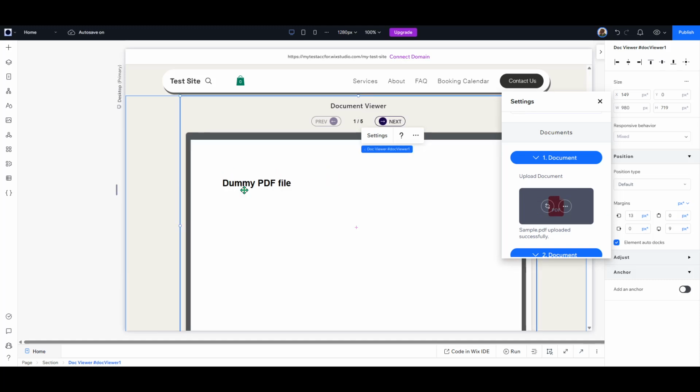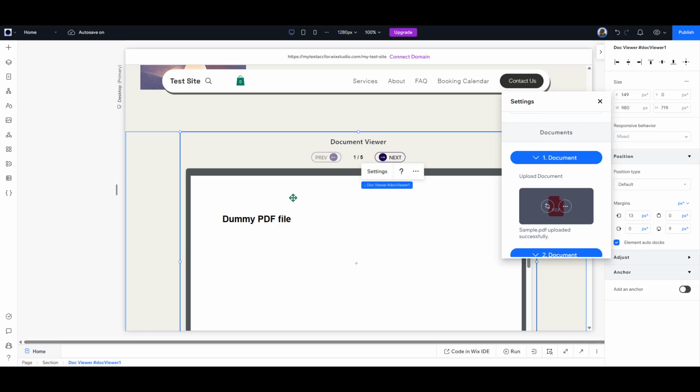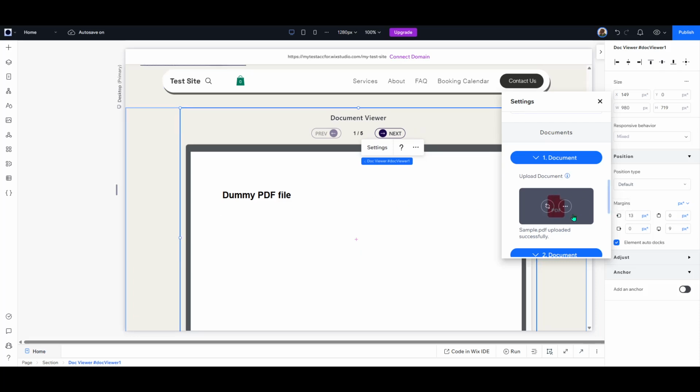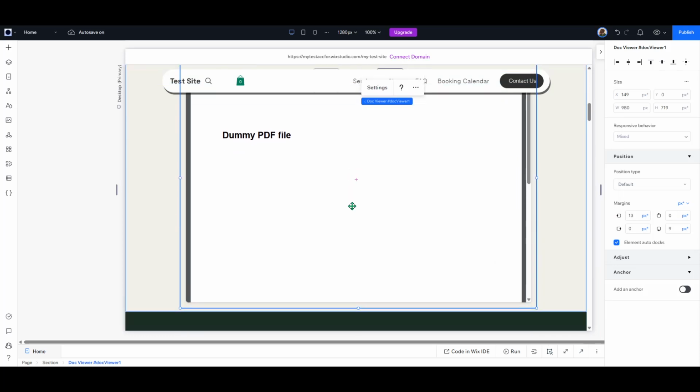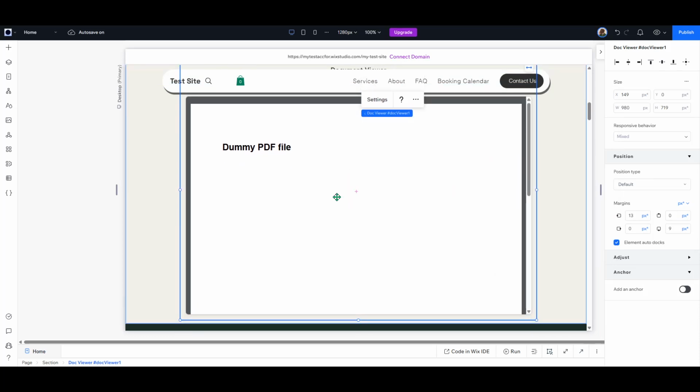To recap, install the Doc Viewer from the App Market, add the Doc Viewer widget from the plus icon under App Widgets, and in Settings, change the document to your PowerPoint file. With that, your presentation is live on your Wix page and ready for your audience to explore.